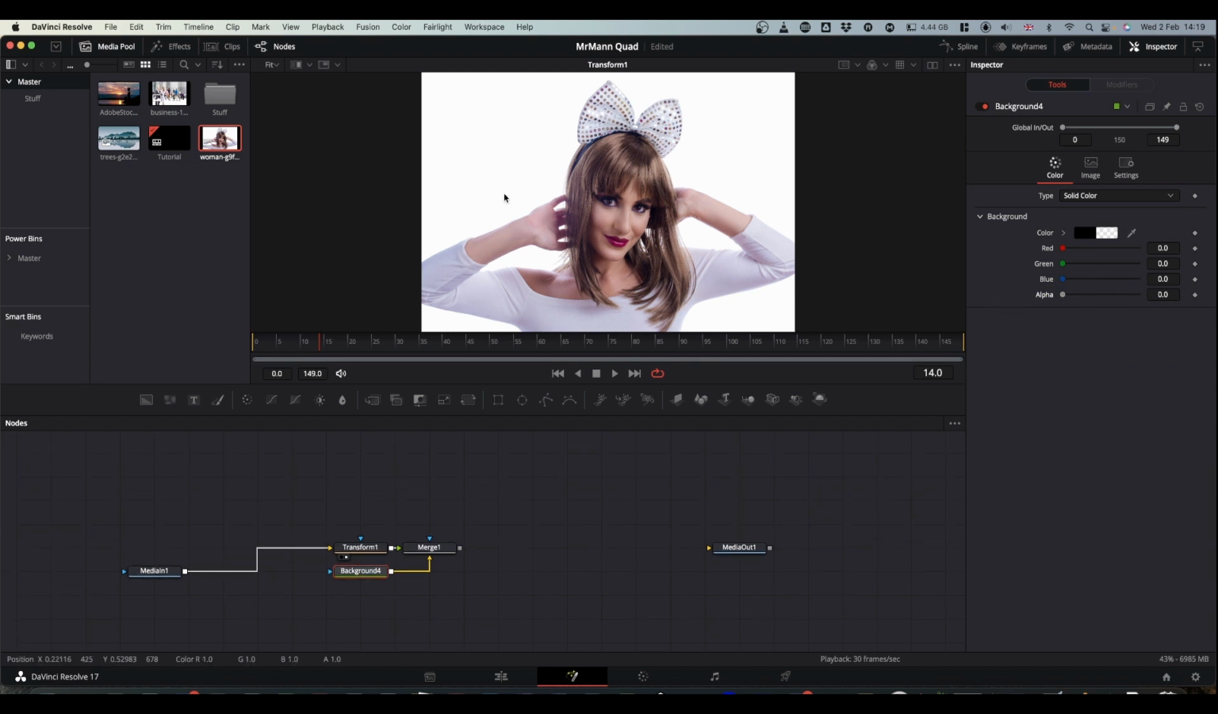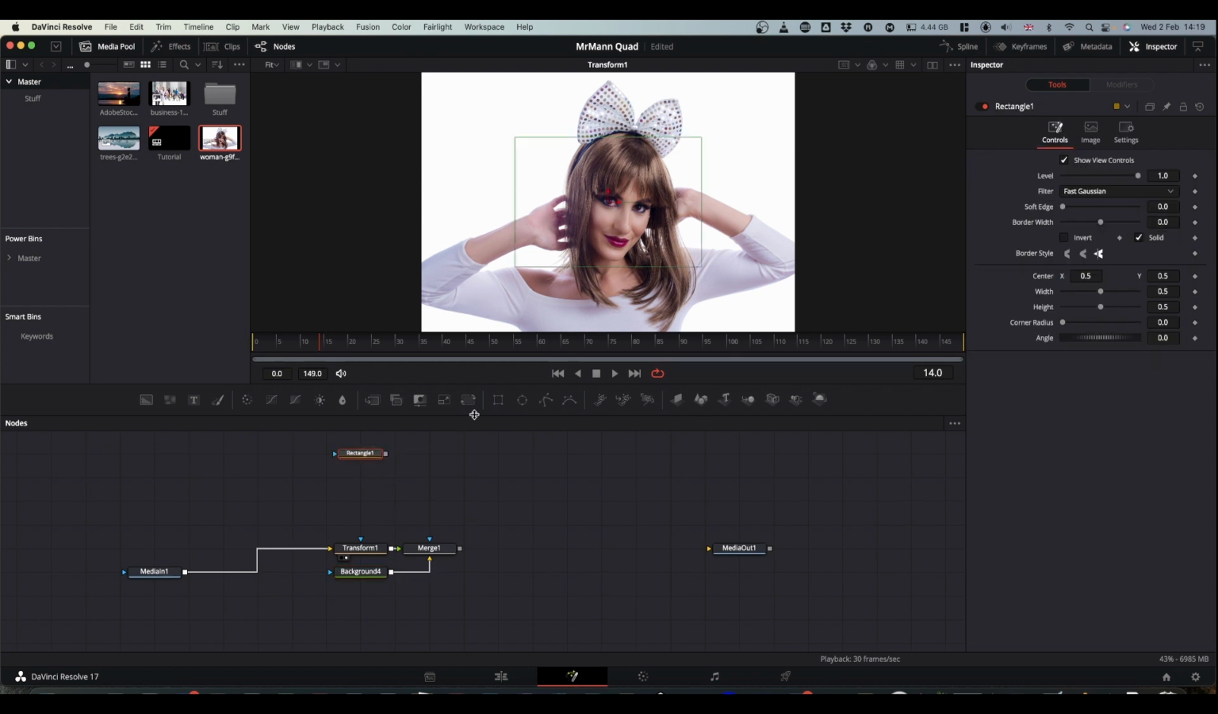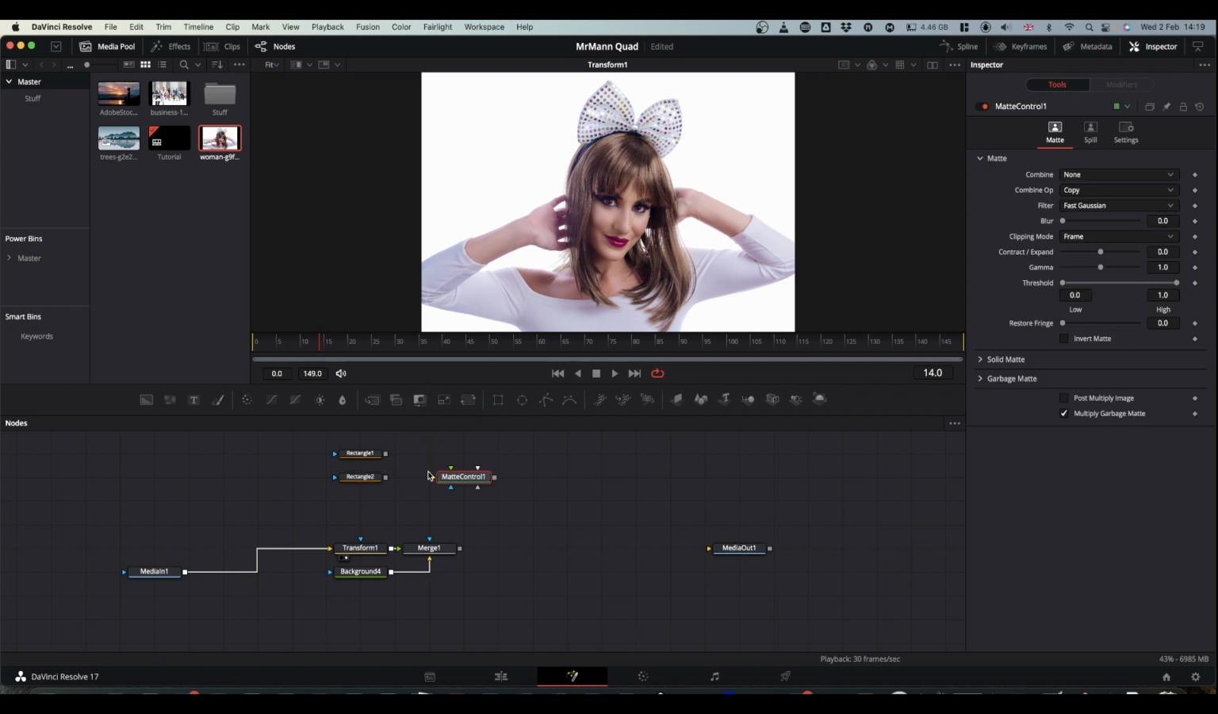So now we need our mask, and to make the animated mask I'm going to use 2 rectangles. So bring in your 2 rectangles, and I'm going to use a matte control. There's various ways of doing this, but I've just found the matte control seems to work quite well. To set the matte control up, you're going to take the output of rectangle 2 and put it into the yellow background input of the matte control. You're going to take the output of rectangle 1 and put it into the green foreground input of your matte control.